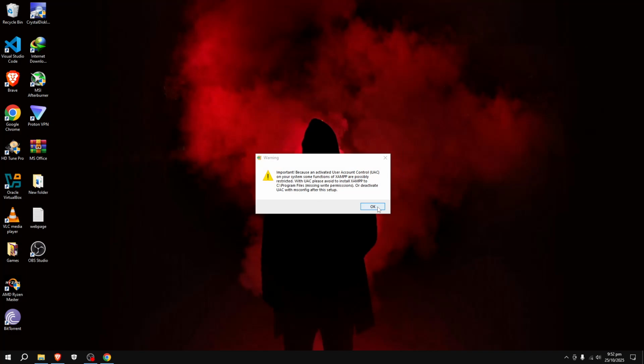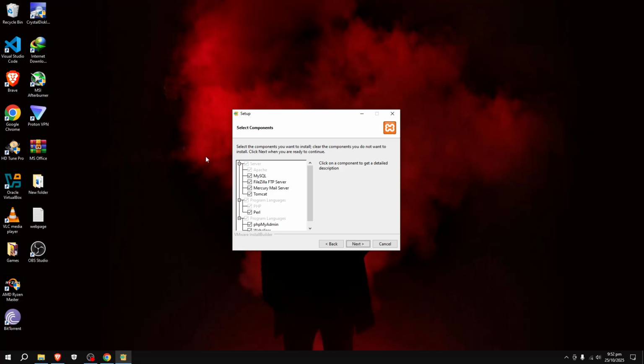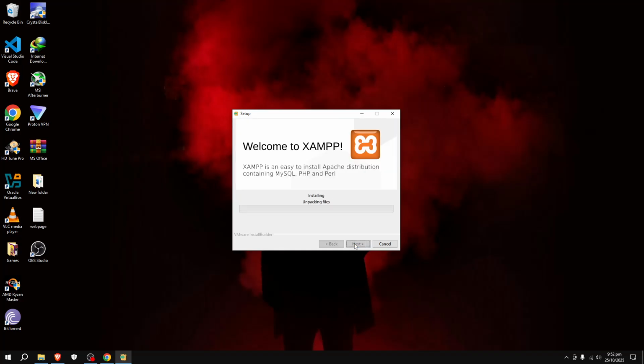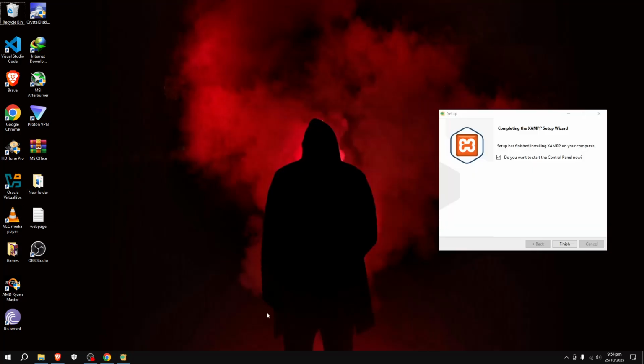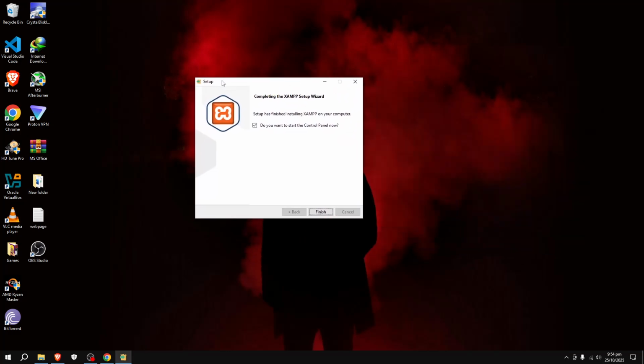Just ignore this warning. Okay, next. Keep all these checked. Do not uncheck anything. Keep the default directory. Next, next, next. And now it's installing. Depending upon your system configuration and specification, it can take different time. And well guys, our XAMPP has been successfully installed. Just uncheck this for now. Finish.